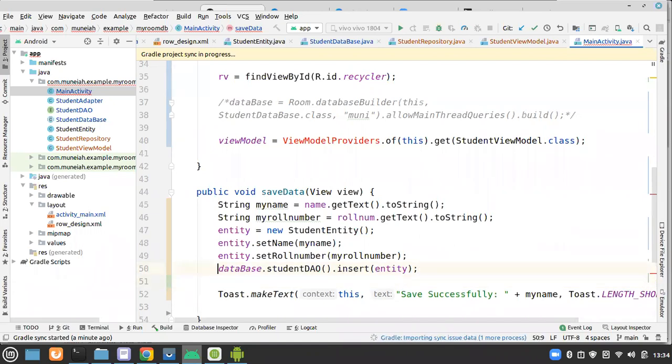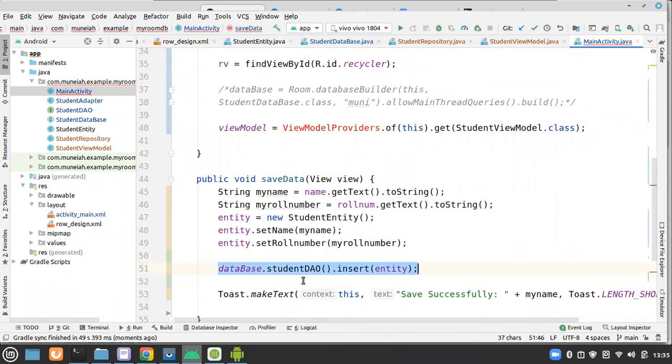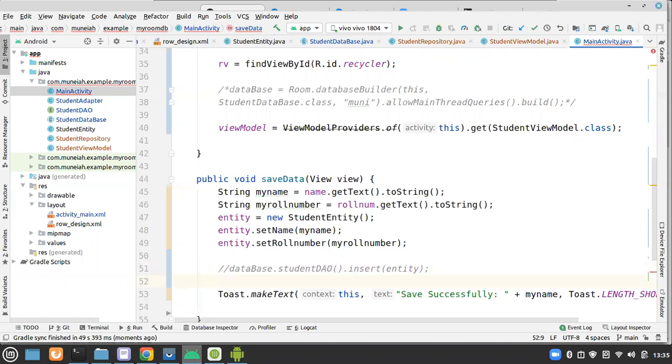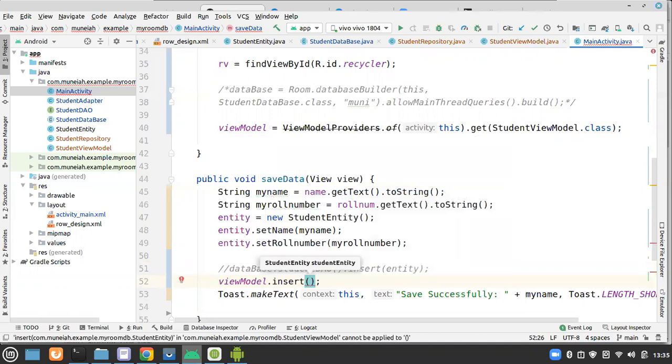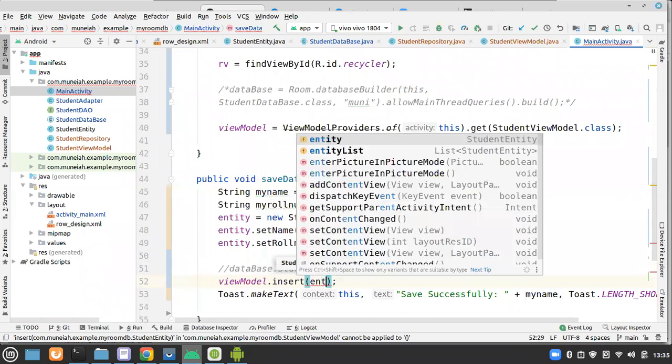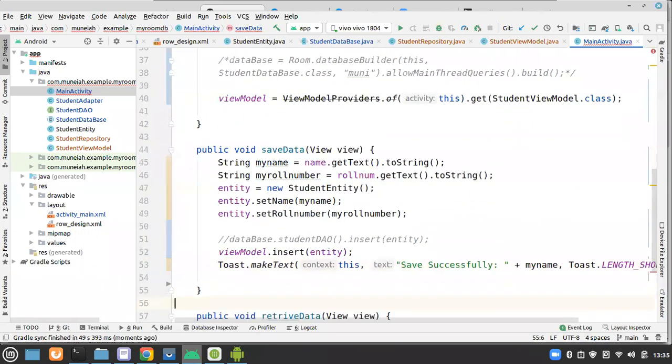Okay, so make this database dot student dao line a comment, because we are changing the queries. With the help of view model, we need to execute the queries. So vmodel dot insert. Inside this insert, you need to call entities. Vmodel dot insert, same like that.